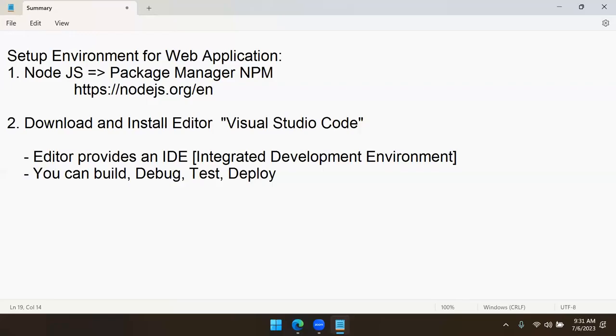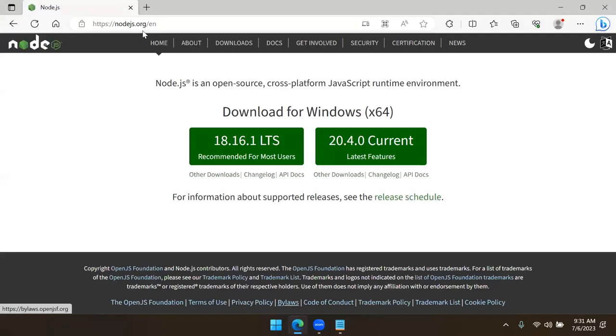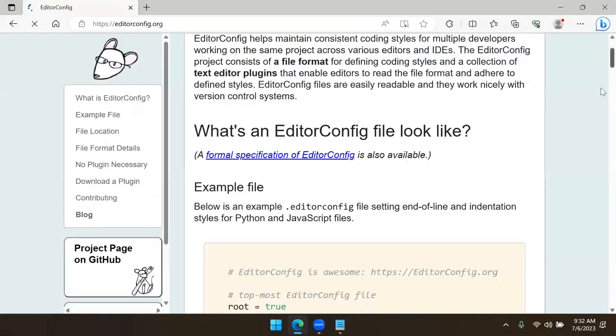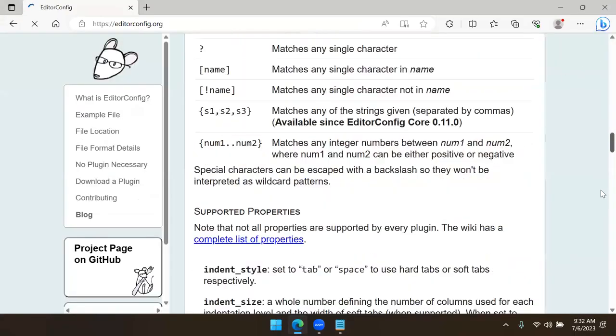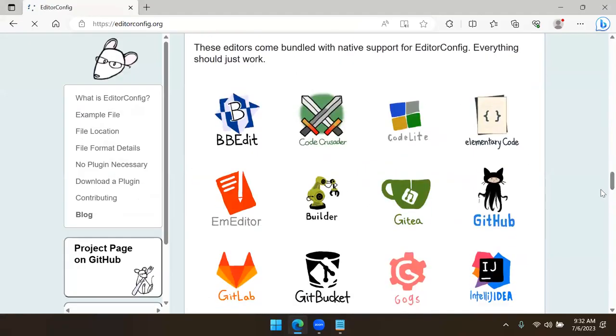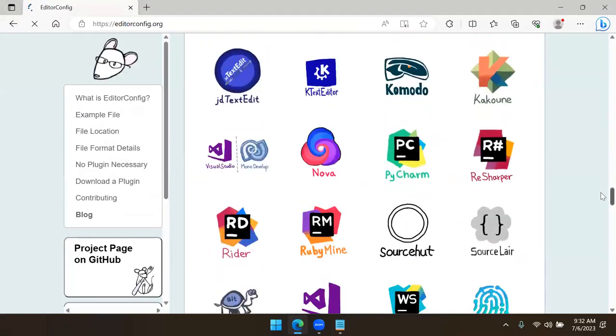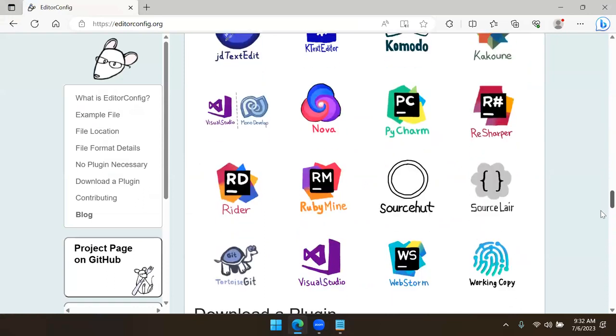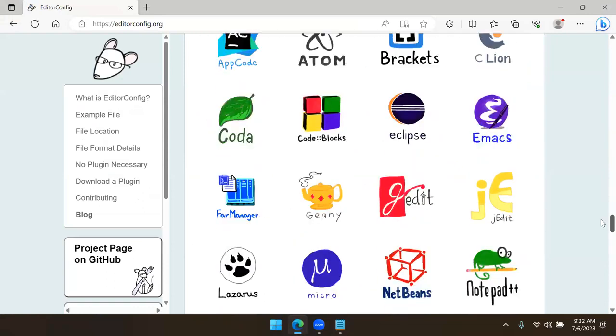There are so many editors. We can use any editor. You see, this is the official website, editor config. This is the official website of editors actually. You see, these are all the editors we are having. Hundreds of editors will be there. Different types of editors are available. Different technology people, according to their requirements and convenience, use different editors.